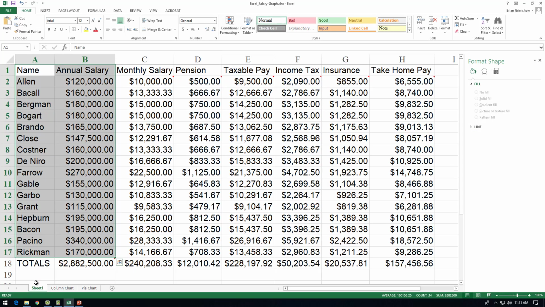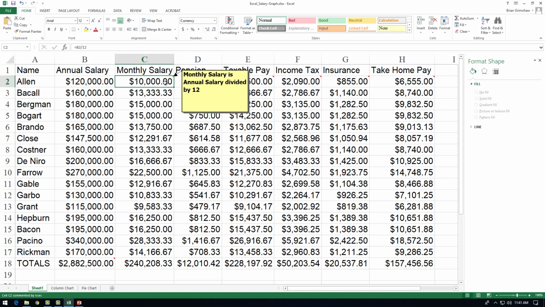So back at sheet 1. So this one, I would recommend following along with kind of close. This one's going to be a little more difficult. We are going to build a chart that shows all of our employees where all of their money goes. For instance, Woody Allen right here makes $10,000 a month, right? But he only takes home $6,500. Poor guy. Where'd all that money go? Well, we're going to build a chart that shows that.